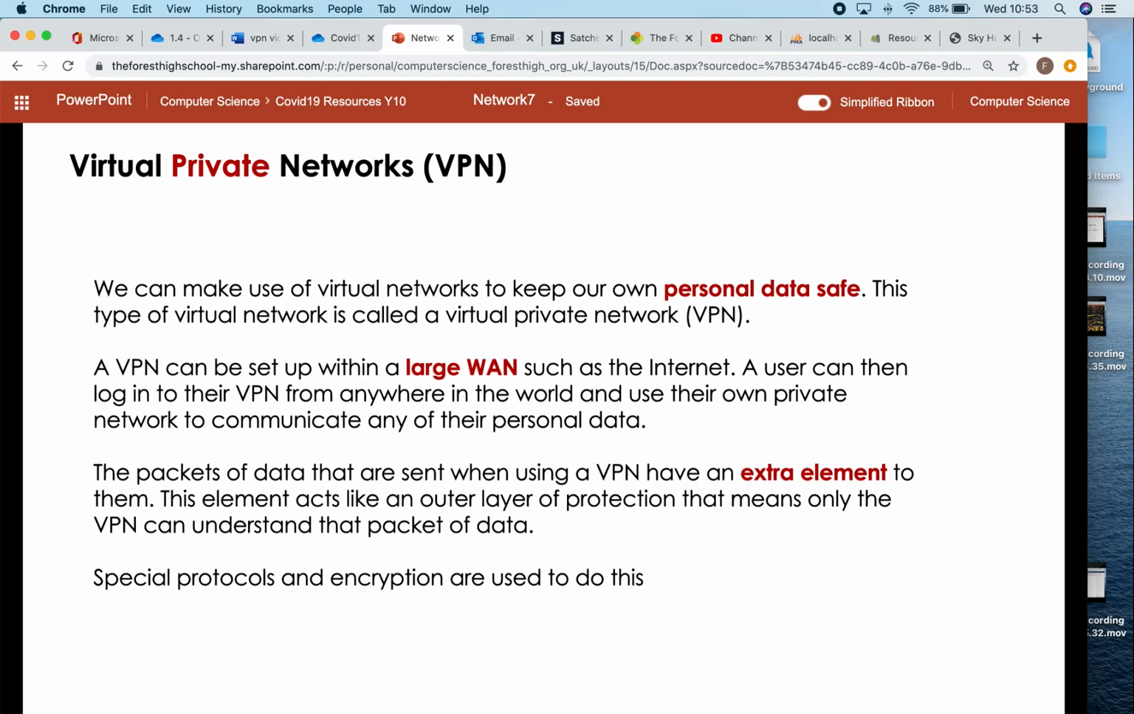We can make use of virtual networks to keep our own personal data safe. That is really the purpose of the VPN, keeping personal data safe. However, it's used for probably lots of different reasons, and I've given you 2 videos to watch to see how VPNs work. So it can be set up.